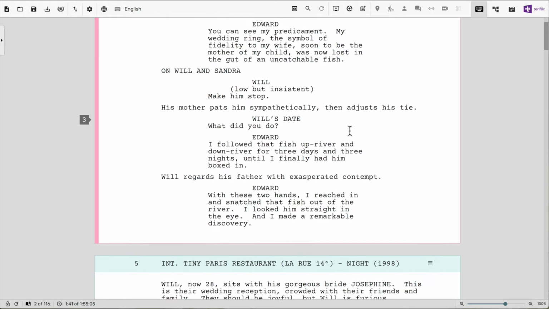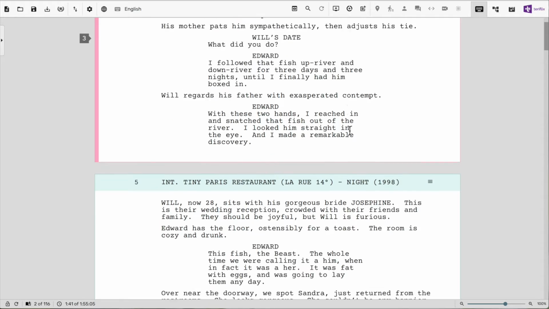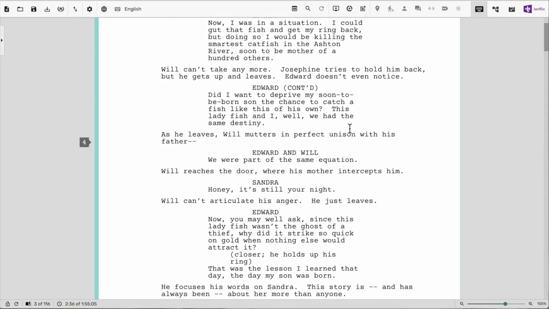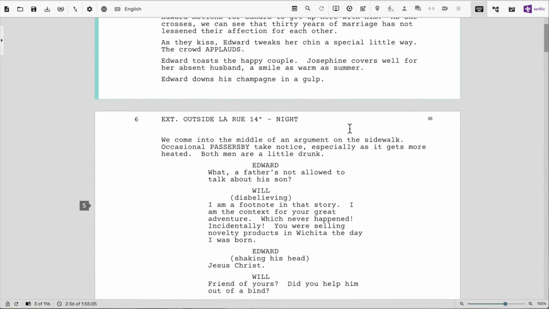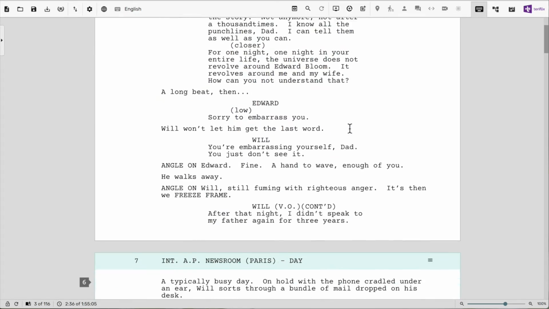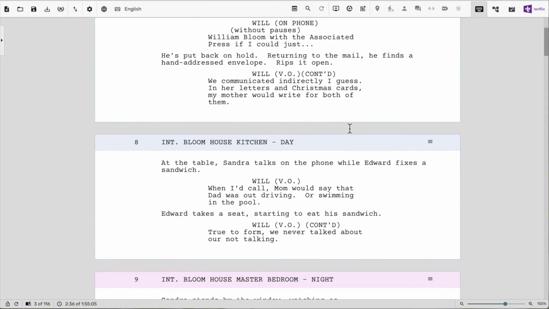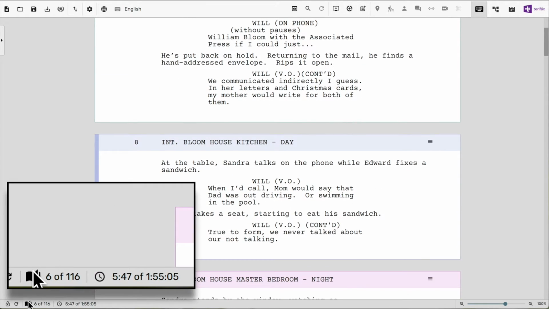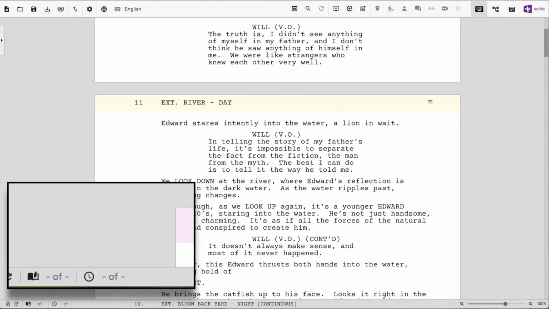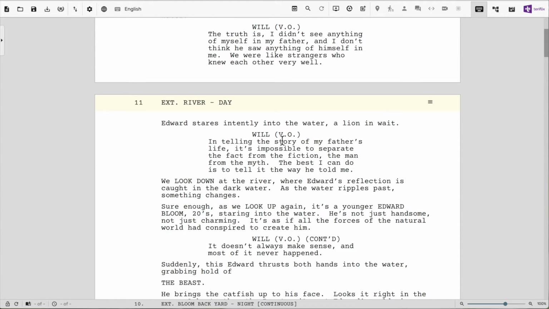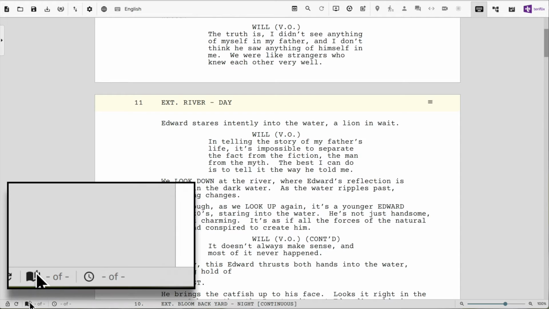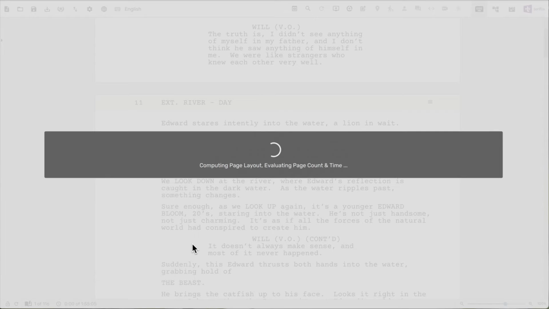Since Scrite is scene-centric and not page-centric, it performs page layouting in the background as you type your screenplay. This consumes a little bit of CPU time. If you want to turn that off, simply click on the page icon in the status bar. The app will no longer show page number, count, and time, but it will be a tad faster. You can always turn background page layouting on by clicking on the page icon once again in the status bar.